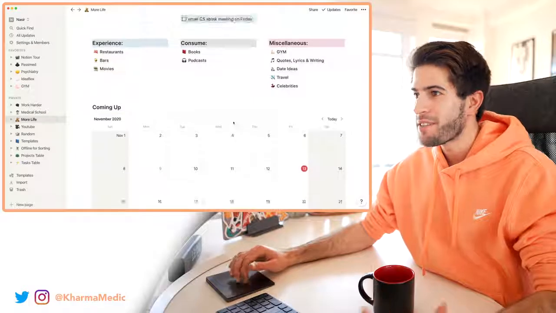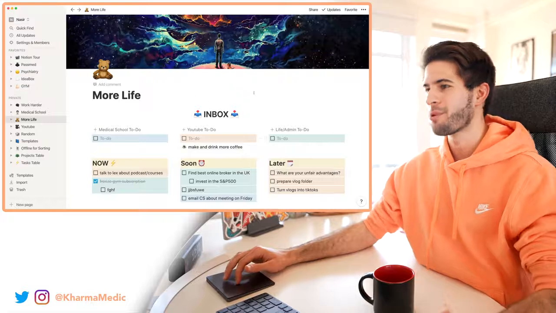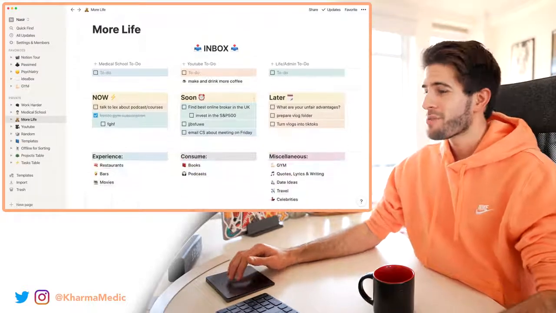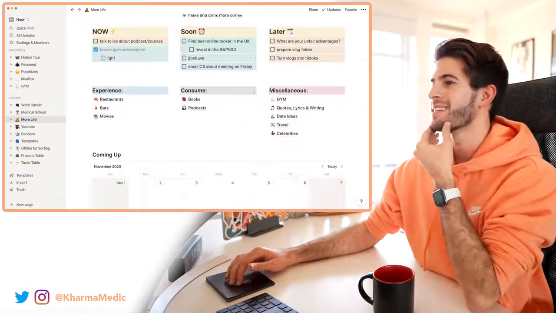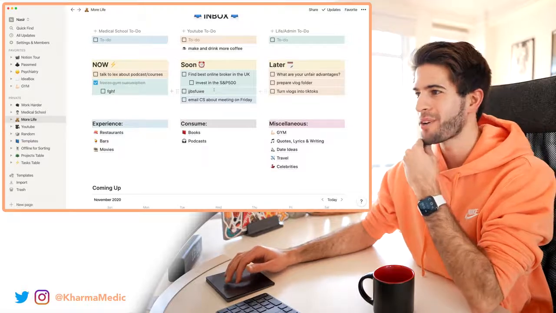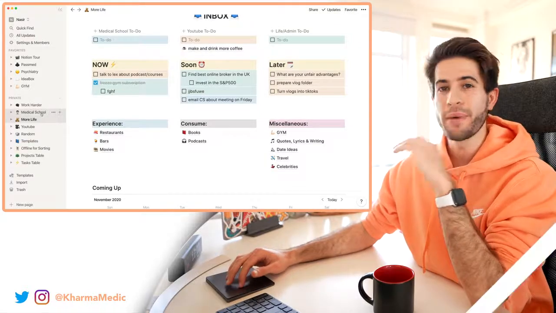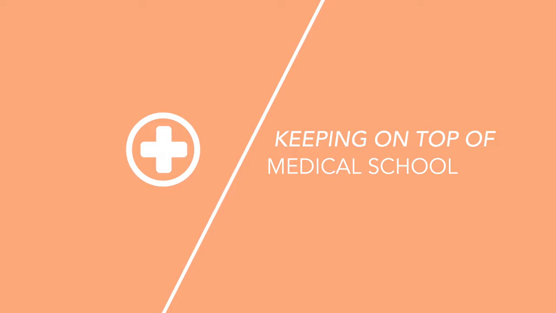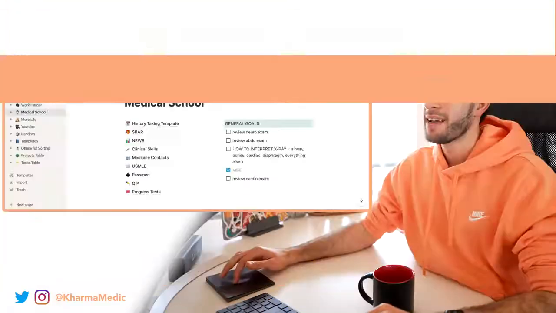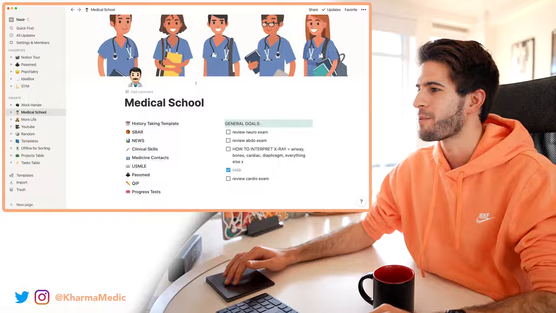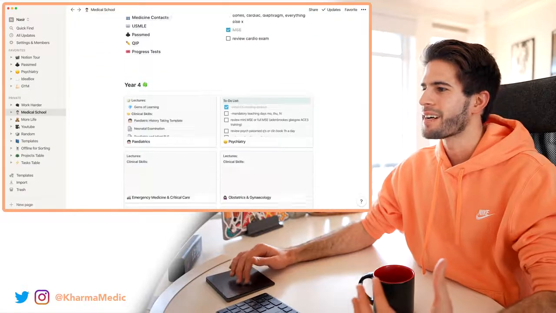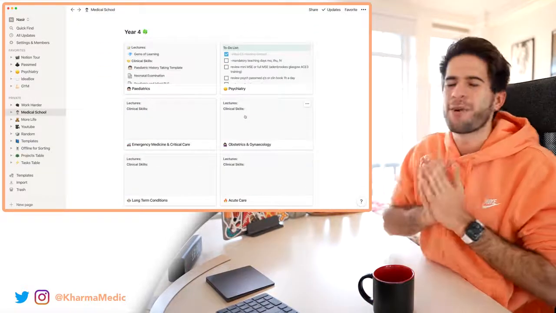Alright, so that's pretty much everything in my More Life dashboard here on Notion. I actually really like it. I think it's aesthetically pleasing and it helps me organize my data quite well. The next place that I want to tackle is medical school. Now medical school, I've got this lovely little banner up here at the top. That's me in a couple of years from now. And then down here I have everything organized so nicely.